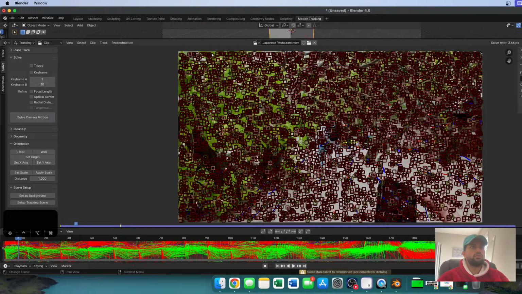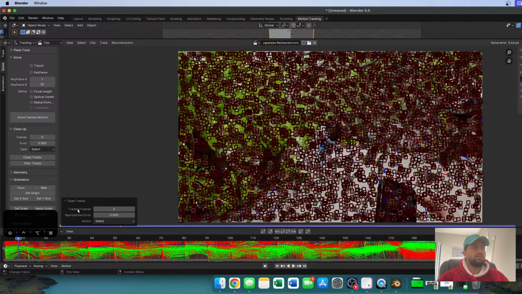Oh, it's not bad. 3.66. So we can make this better. We have to change this to anything under 1 or under 2, I would say. So first you go to clean track, actually. You want to start this off at 15, always. Delete tracks, and then solve it again.